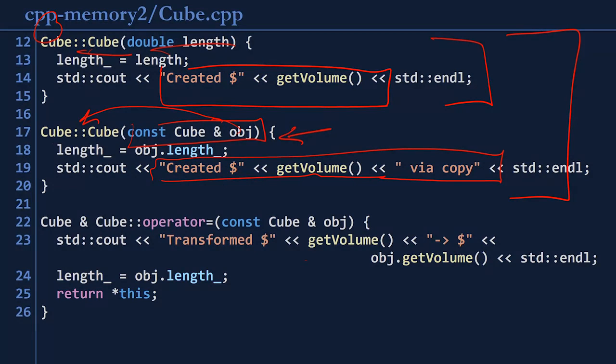And the third function is the assignment operator. The assignment operator transforms an instance from one value to another value. So this again has the potential to create money. So we're going to say transformed, and we're going to talk about the current volume that the cube has beforehand and the volume it has after. So it's going to transform its old volume into the new volume. So it's actually changing the value of a cube. It's growing or shrinking the cube.